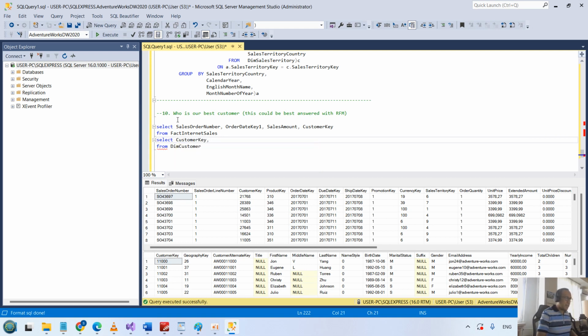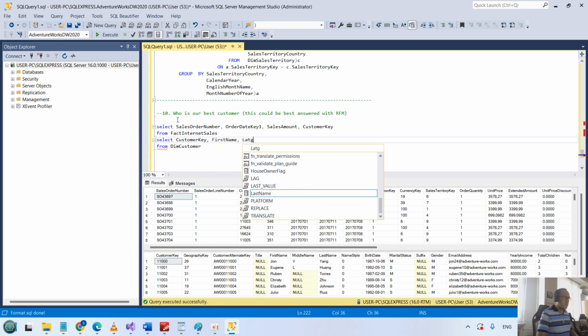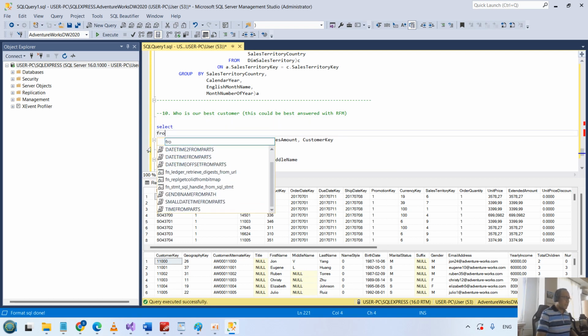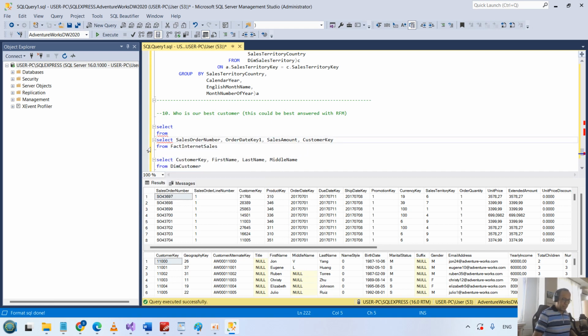And here we say the first name, last name, and middle name. I think this is enough. Now we come here and say select from, and let me make it so, A, and we say join B.